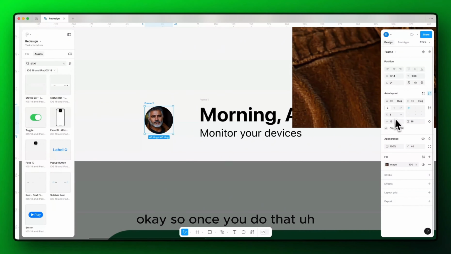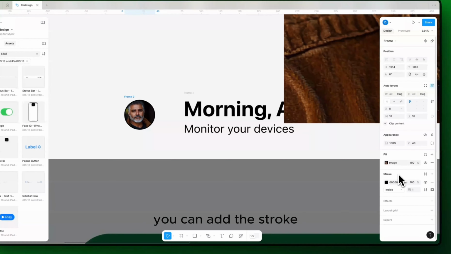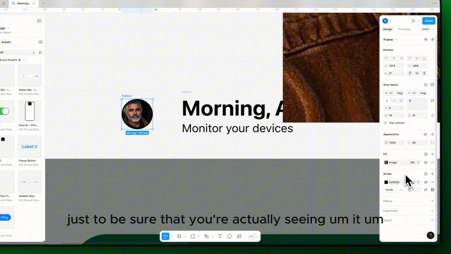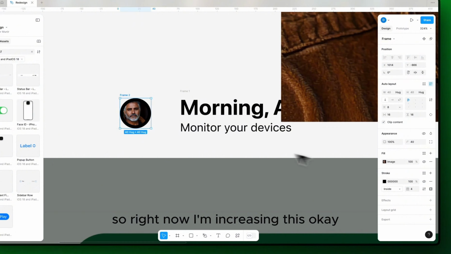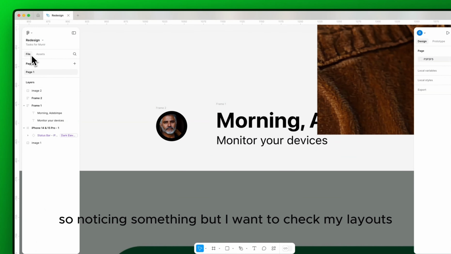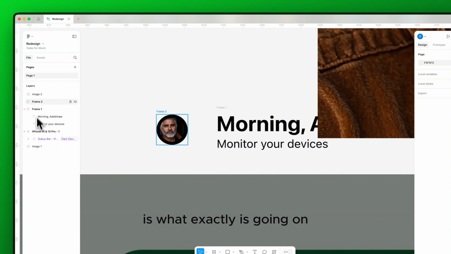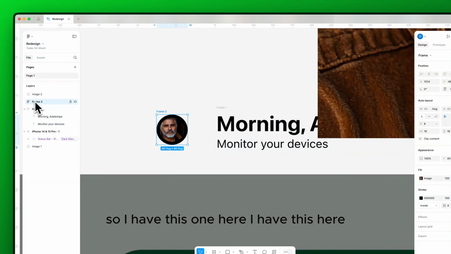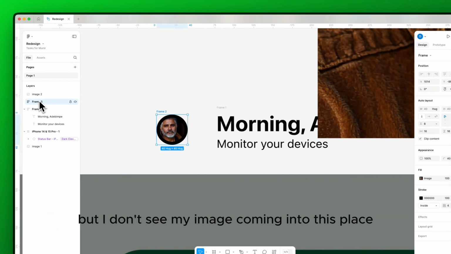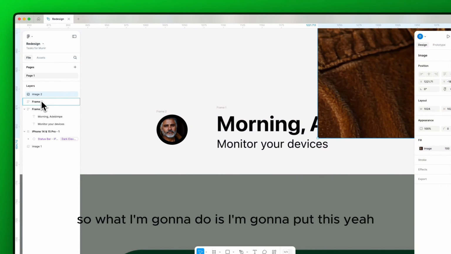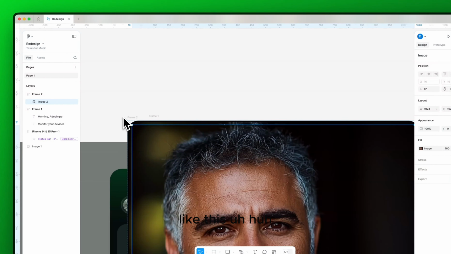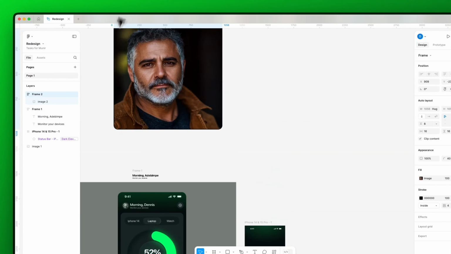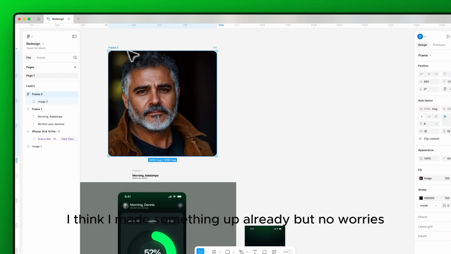Okay, so once you do that, you can add a stroke just to be sure that you are actually seeing it. So right now I'm increasing this. Okay, so I'm noticing something, but I want to check my layouts to see what exactly is going on. So I have this one here, I have this here, but I don't see my image coming into this place. So what I'm going to do is put this here like this. Okay, I think I messed something up already, but no worries.